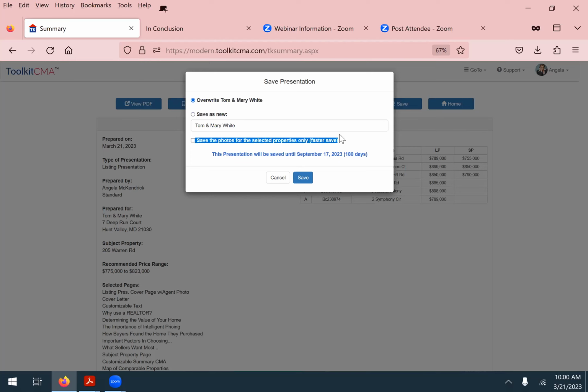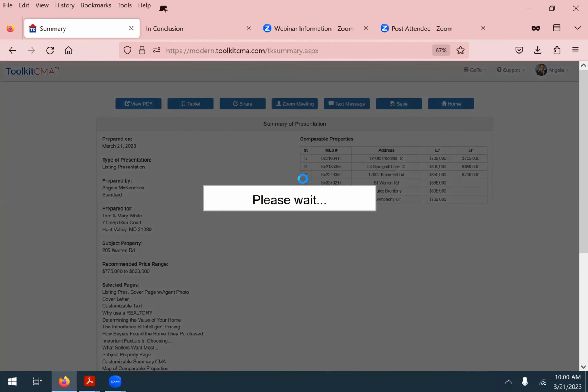This box here, save the photos for the selected properties only, faster save. That's if you brought in multiple properties, but you didn't use all of them as your comparables. If you have this box checked, when it's saved, it's going to drop off the multiple photos for the properties that had not been checked off, the ones you didn't use. It's not necessary to do that unless that is your situation. And then you go ahead and click save, and it's going to save your work.